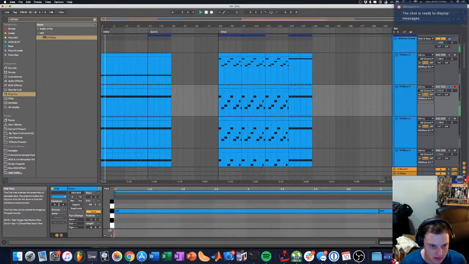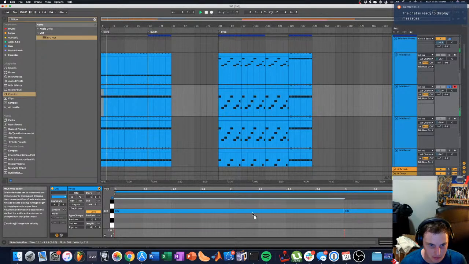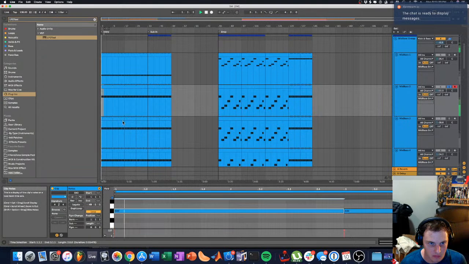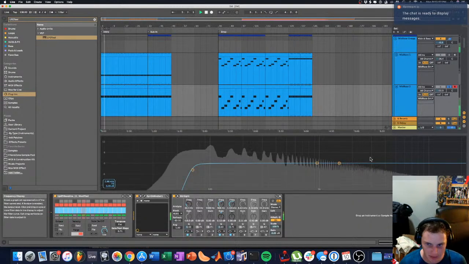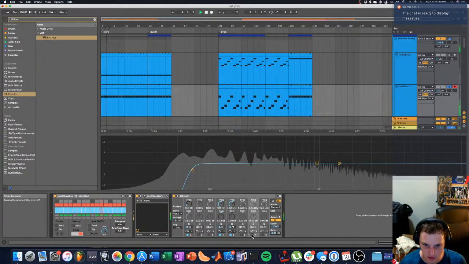I don't know why it thinks it's trying to start it an octave higher, but there we go. So that's a little bit snappier. I might add a little bit like a high shelf here.